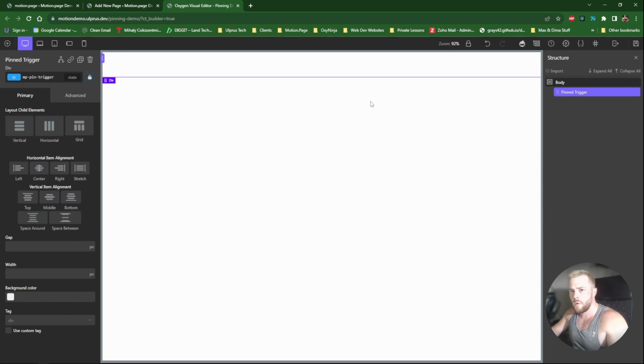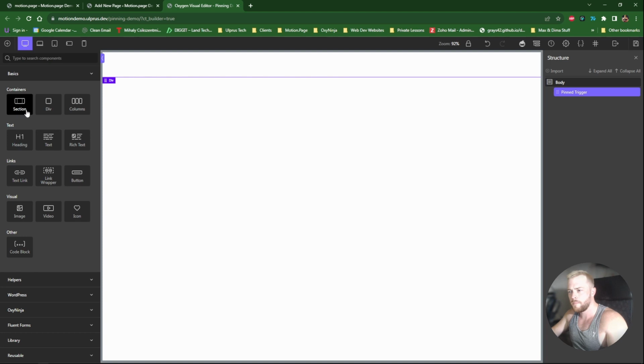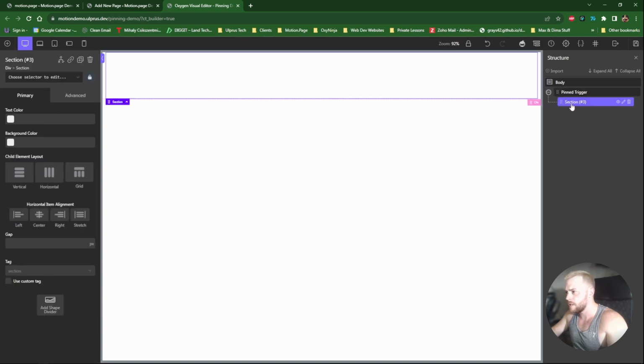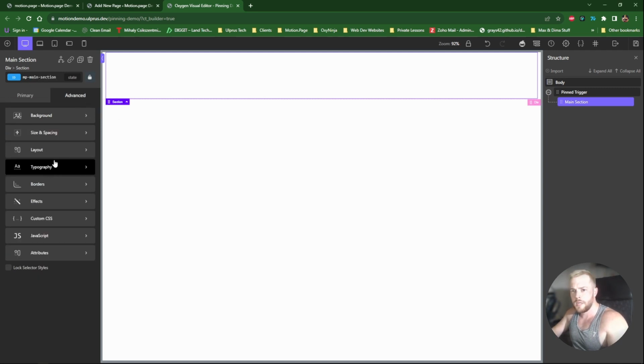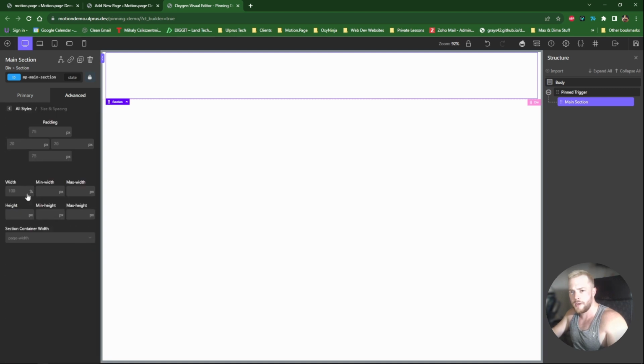Now in here what we can do is add our section. Now I will be showing you two ways to do this today. The first way is just using one section here, so main section. I'm also going to give this an ID as well, so this will be MP main section. I want to set this section to be 100% height, or 100 viewport, sorry.